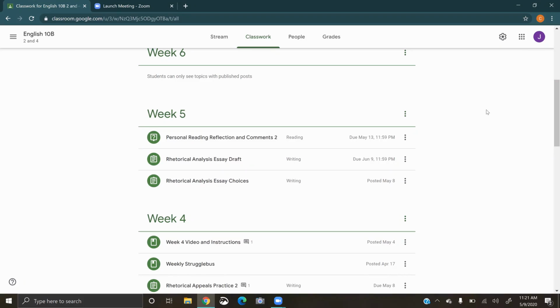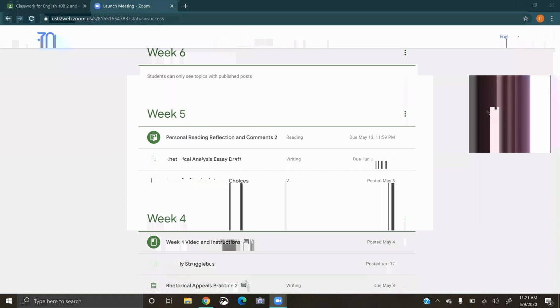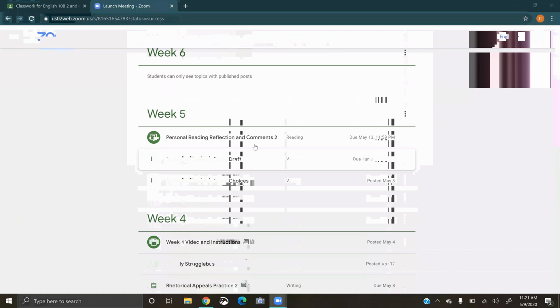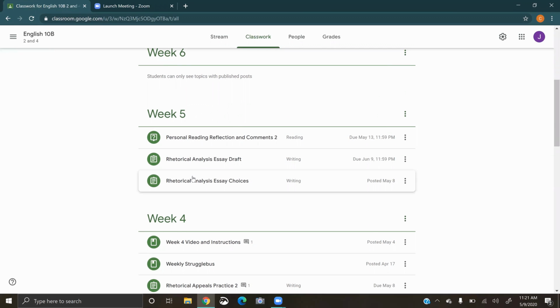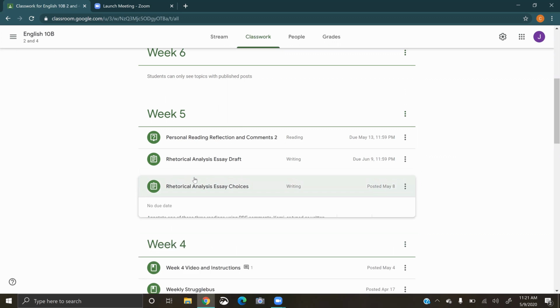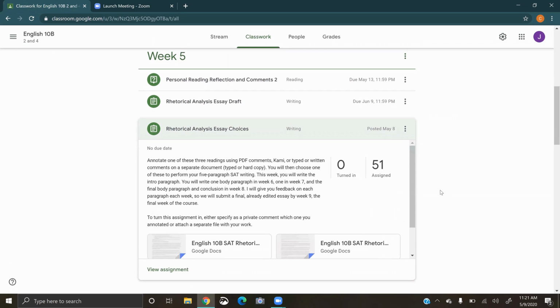As we enter week 5, you will see that our overall workload is starting to decrease a little bit with the amount of posts. So, you're welcome. Now, we're doing two things this week. One is the beginning of our rhetorical analysis essay. Don't freak out, it's not what you think. And one reflection on our personal reading. So let's look at the rhetorical analysis now.